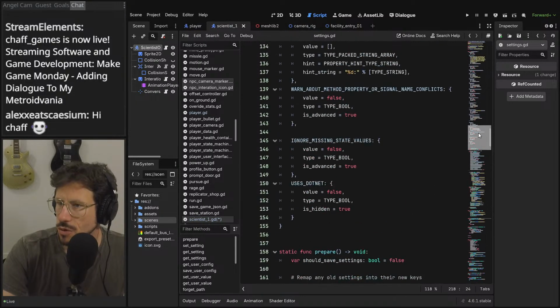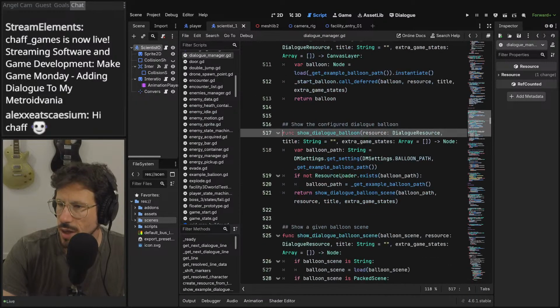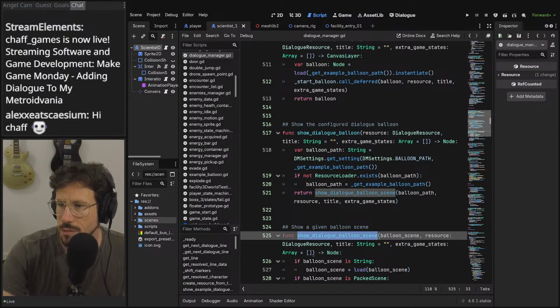And there were two calls there. So if I go back to this original one, show dialogue balloon, and the right one below there was a specific scene. So you can either set a default, which we should do, and then for other things where we just want to display some text on the screen, we can totally do that too.